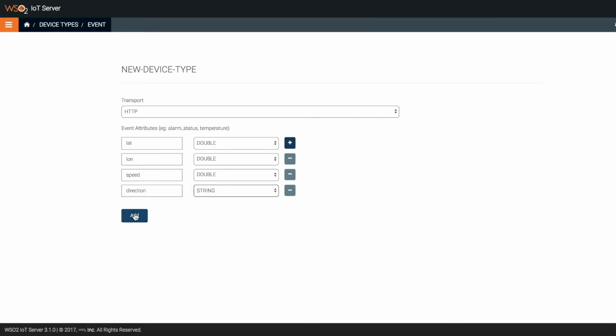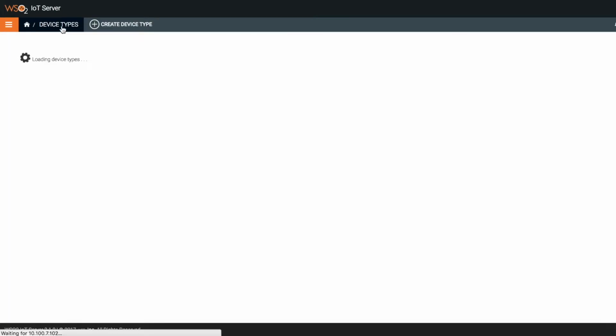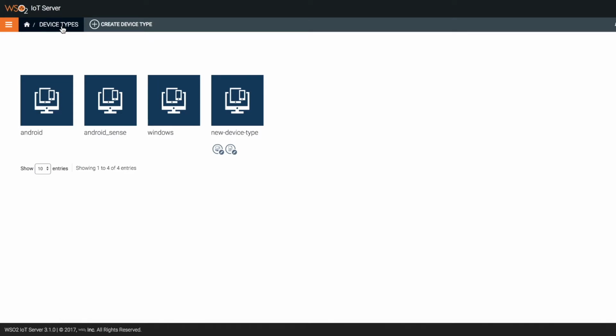So if you don't want your device type to have the analytics features, if you're not willing to push data to IoT server, if the use case is not valid for your scenario, you can just ignore this step and move back. So when the device type is successfully added, it will redirect you to the device type listing page where you can see your new device type.